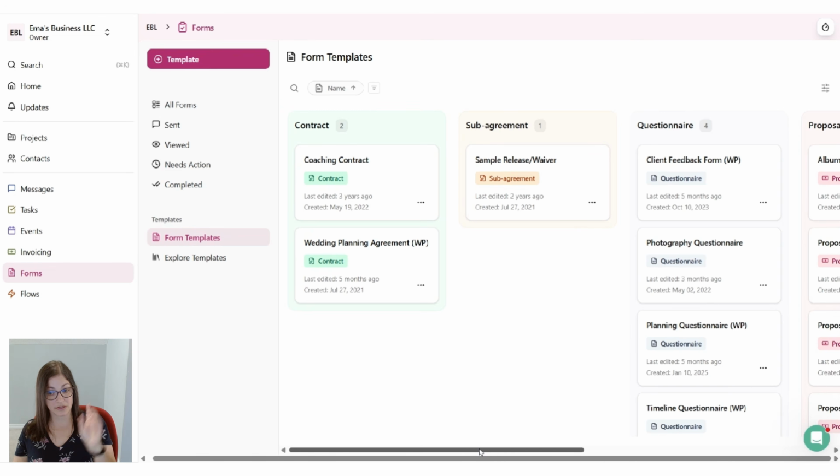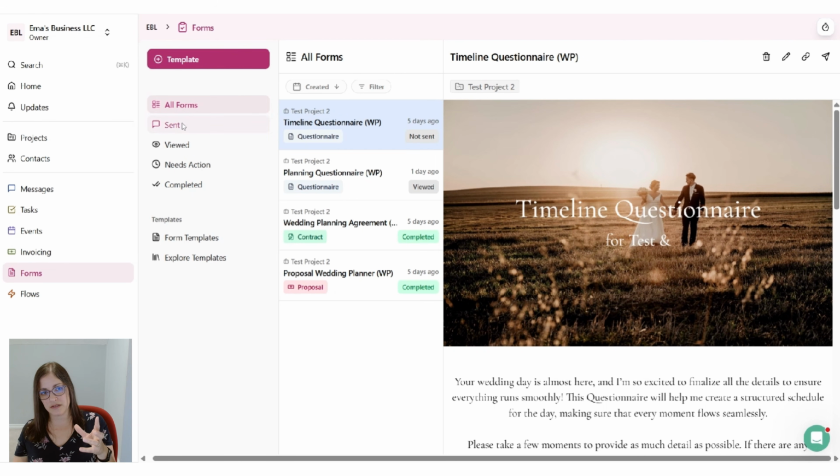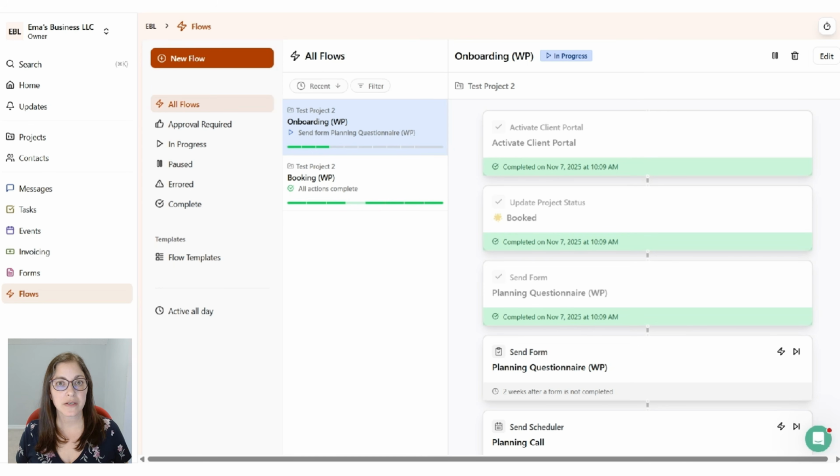I like boards because it is similar to what we had before, so that just works better for my brain. But again, all the forms that you've sent out are here. Sent, viewed, need action, all that sort of thing is here. Let's look at flows now.